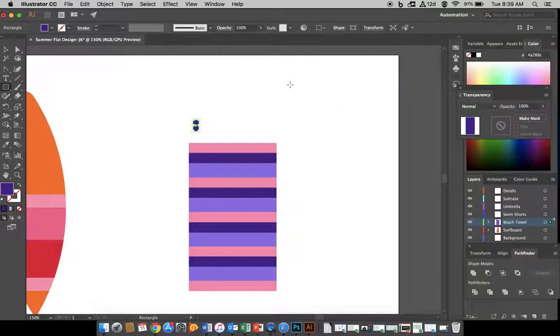And because we don't want it to be perfectly rectangular, I'm going to get my selection tool so you can see that if I just have a perfect rectangle, it looks kind of rigid, right?